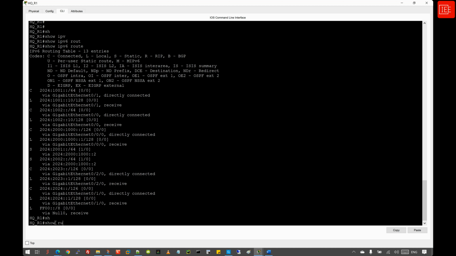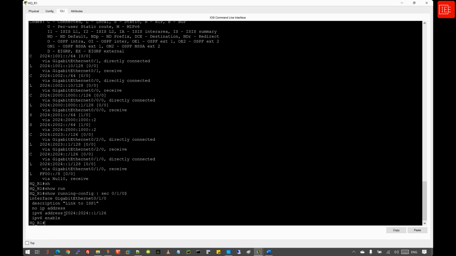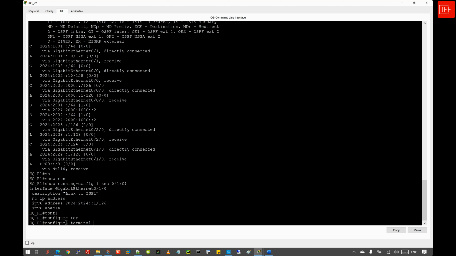So I'm going to say show run section interface, or actually I'm going to include the interface ID, which is 0/1/0. I'm going to add the $ sign as well. And I can see that I have mistyped the IPv6 address here. So what I'll do, I'll go back and rectify that quickly.